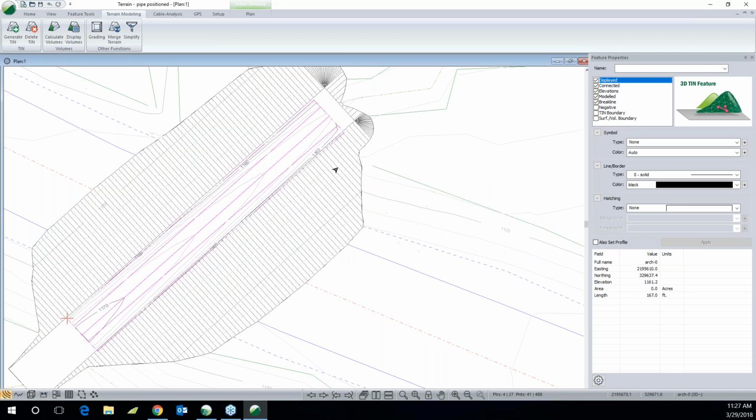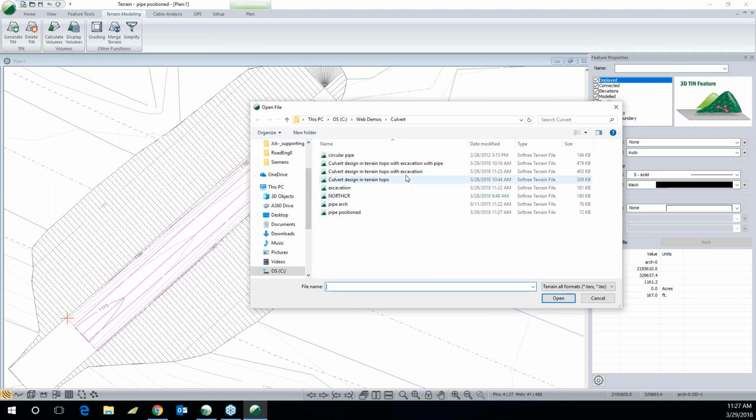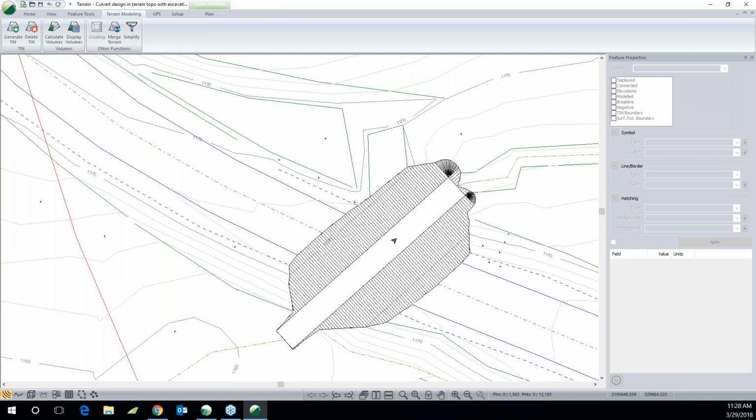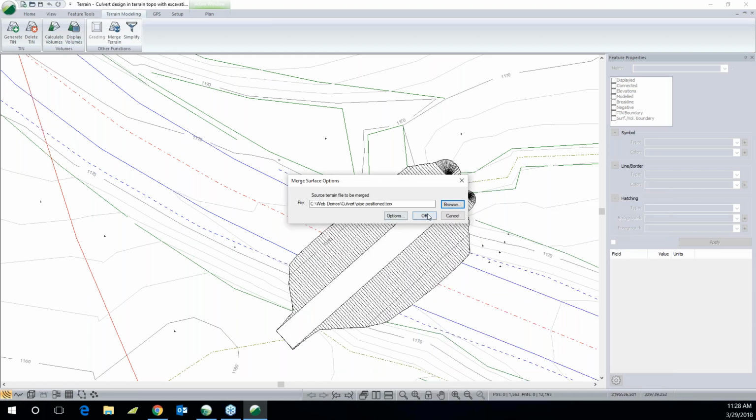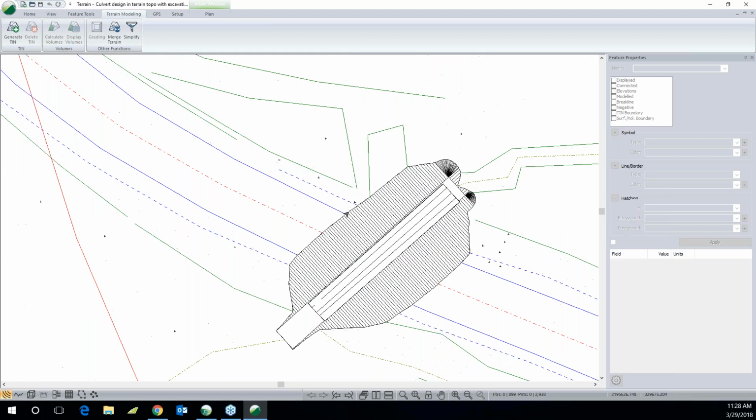And then open up my original ground, which is this one. That's the original ground that I left at last time after the excavation. Then we're going to merge the pipe in, pipe positioned. And then generate my tin.